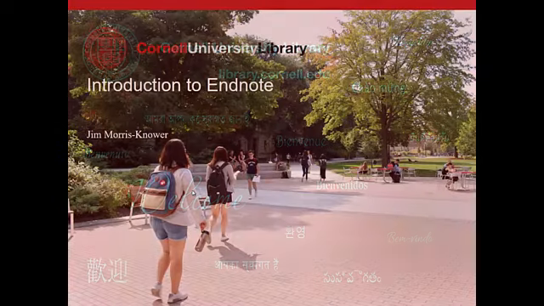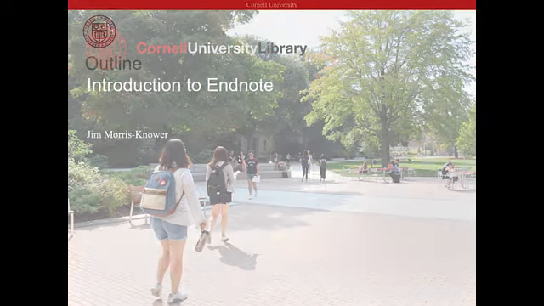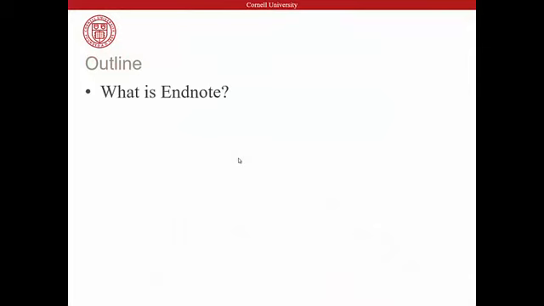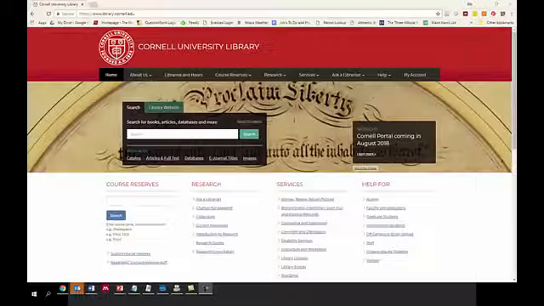Welcome to Introduction to Endnote. I'm your host, Jim Morris-Noer, and here's an outline of today's class. We'll be talking about what Endnote is and why you'd want to use it. We'll be looking at the Endnote library, and then we'll be focusing on how to get stuff from databases primarily into Endnote. And then finally we'll be ending up with a discussion of how Endnote will work with your Word documents. All right, let's get started.